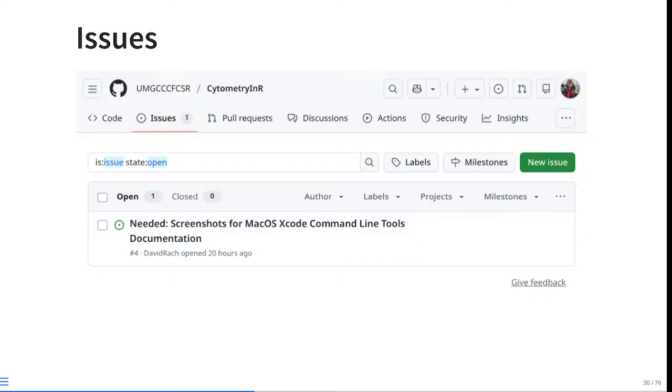Oftentimes if you look at the issues tab, which is a couple over from the discussion tab, it'll be very much David's to-do list of things that I noticed are wrong and need to be corrected. If you encounter something that's definitely not a you kind of bug, but David miswrote the code, feel free to open that as a new issue.